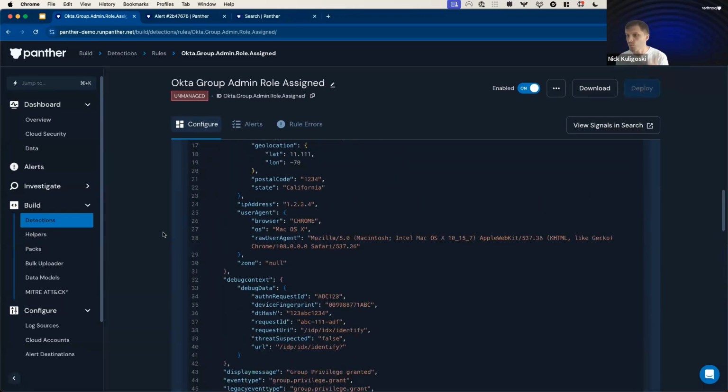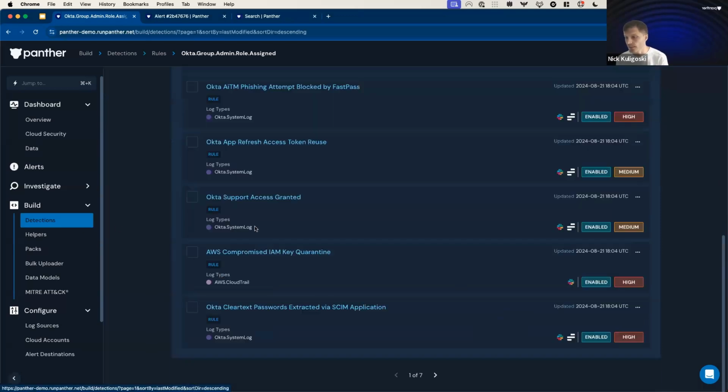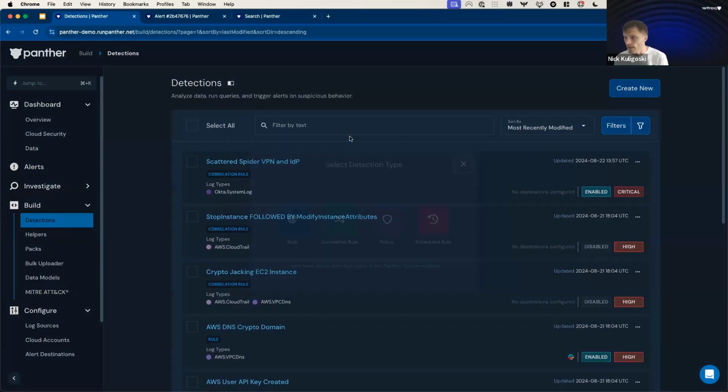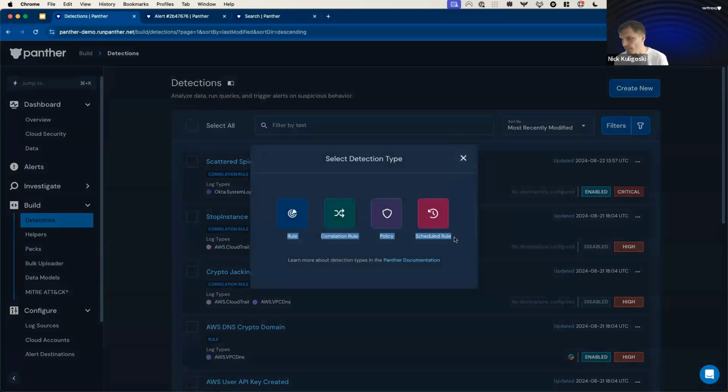And so this is one individual detection. If I click create new, there's many types of detections within Panther. So most of the time we're talking about rules within Panther. Those are the detection types that are analyzing log traffic as it's coming in. And it gives us a real opportunity to be proactive about axing malicious activity that's occurring in my environment.